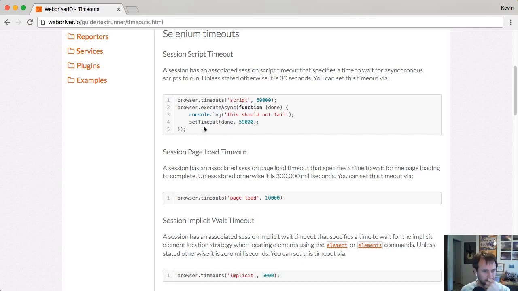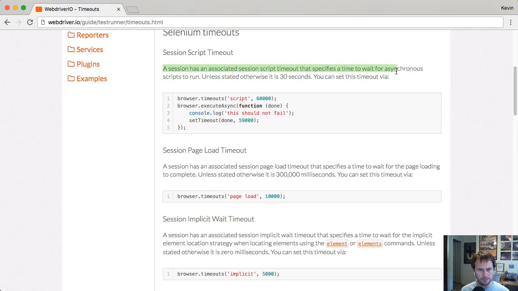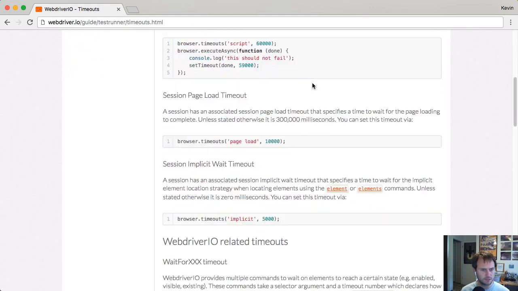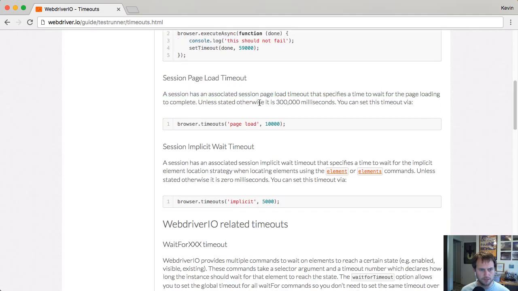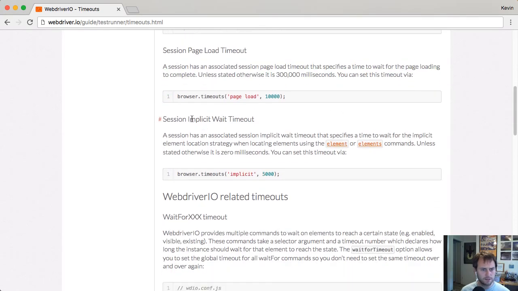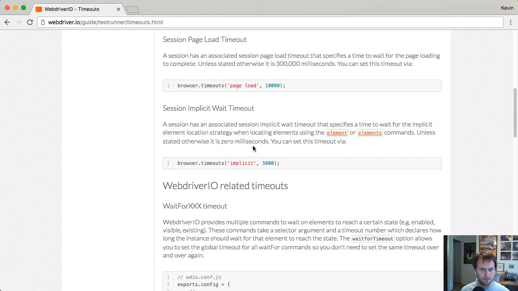Okay. So let's see. There's the script timeout: if nothing is happening, specify the time to wait for asynchronous scripts to run. Then there's also the page load timeout, which is waiting for the page to load. And then there's the implicit wait timeout, which is when you're looking for elements. What's interesting is that it defaults to 0 milliseconds. So if it can't find that element right away, it will break your test right away. You can change that by setting browser timeouts to implicit, and then how long you want to wait. So that's one way to wait for elements to load on your page.